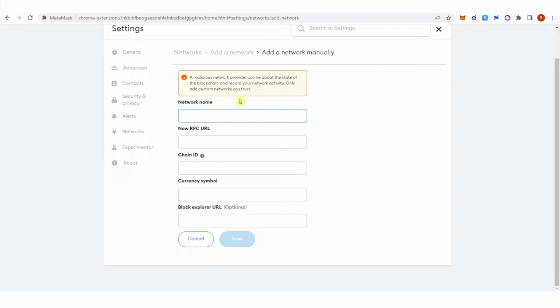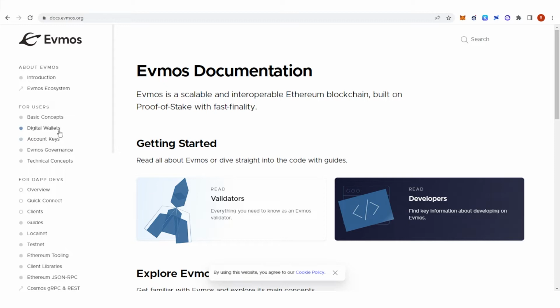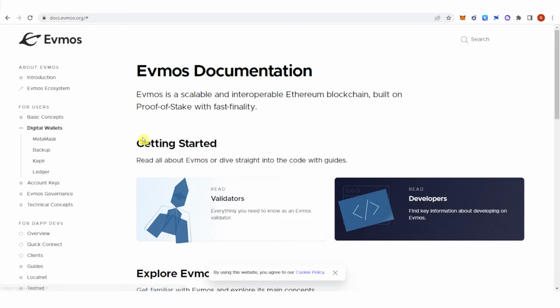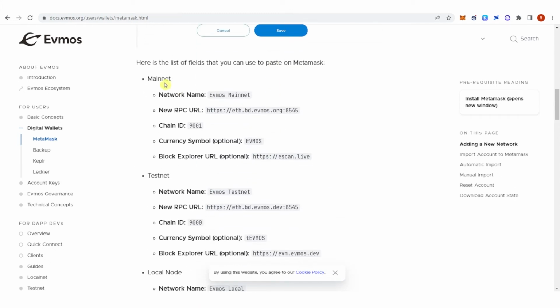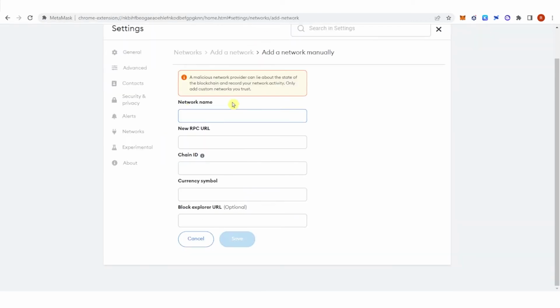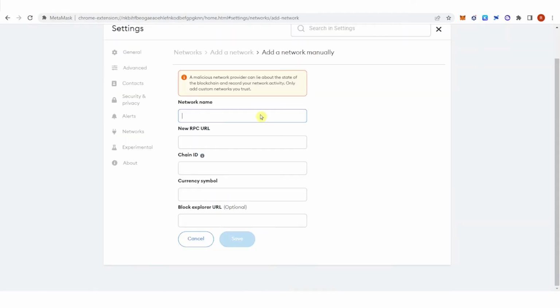Now you can type all the information that is needed here. You can just Google all of this information, but if you want a reliable source, you can go to docs.evmos.org and click here on the left side, click digital wallets, and then click Metamask. Scroll down, then you will see here the word mainnet. You're going to need to copy all of this information and paste it on here. Now, let's copy and paste all of this information.